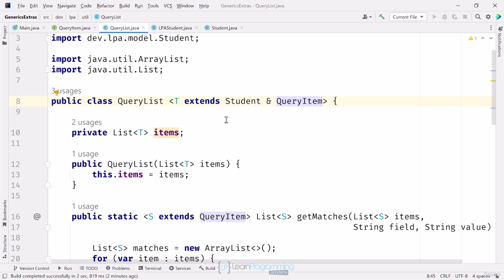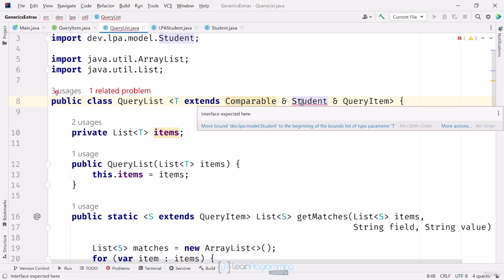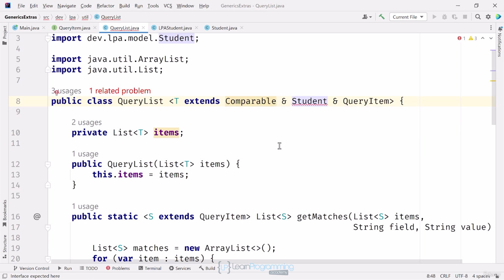Notice what happens if I add another interface at the start of this upper bound expression. I'll add Comparable. You can see I've got an error on Student by doing this. I get the message "interface expected here". This is the same as saying Student, because it's a class, must come first. I'll revert that last change and leave the upper bound as Student and QueryItem.